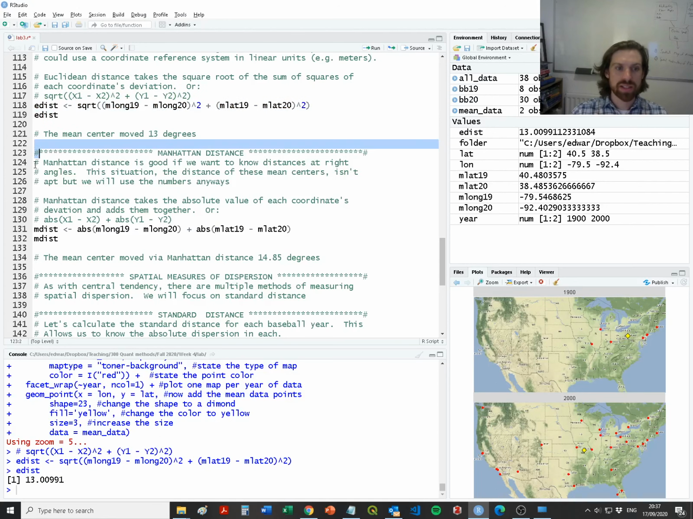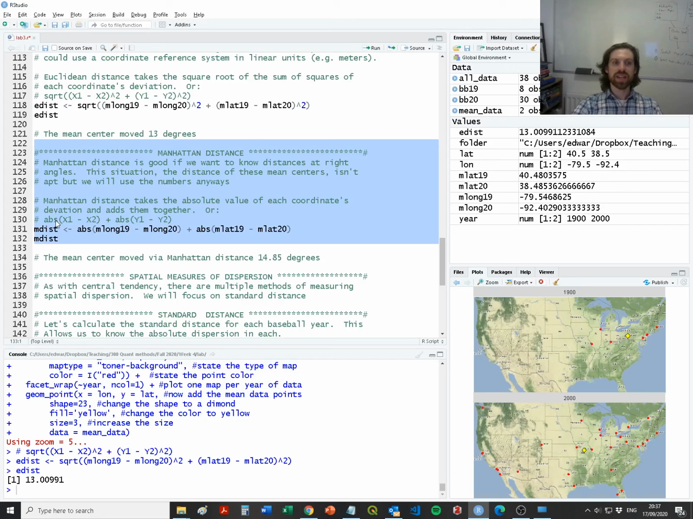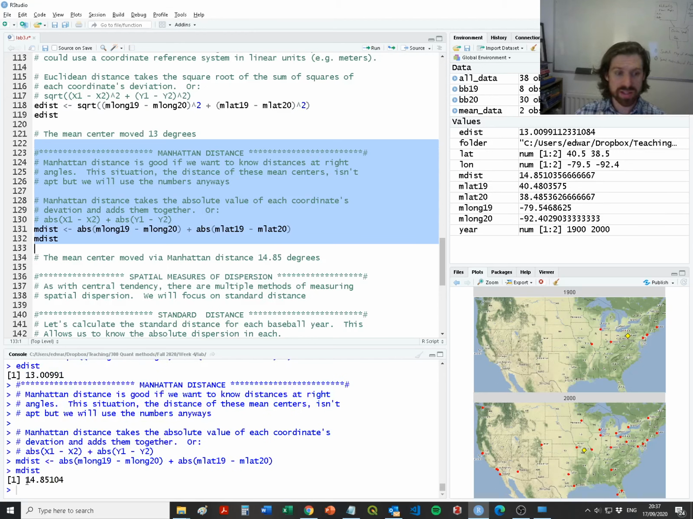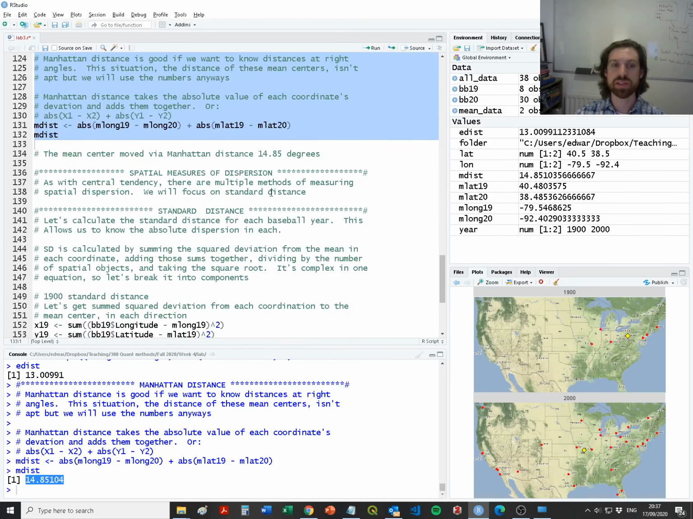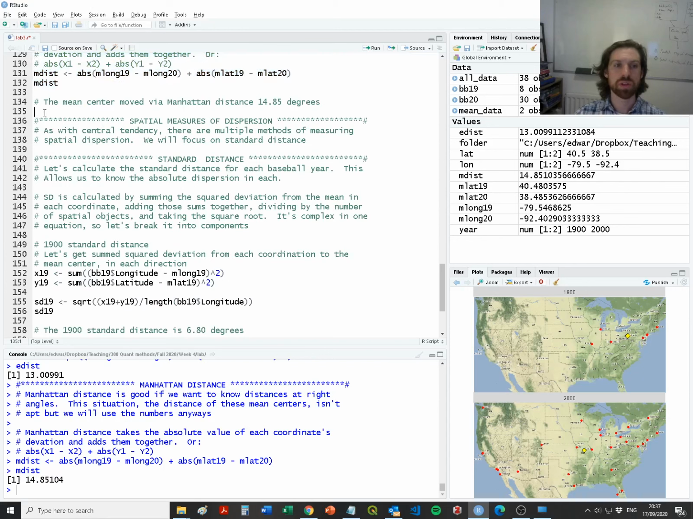So let's calculate the value that we get. The difference here is that we take the absolute value when we subtract the two different coordinate sets. So the absolute value of x1 minus x2 plus the absolute value of y1 minus y2. And what we get is 14.85, essentially, in decimal degrees as the Manhattan distance.